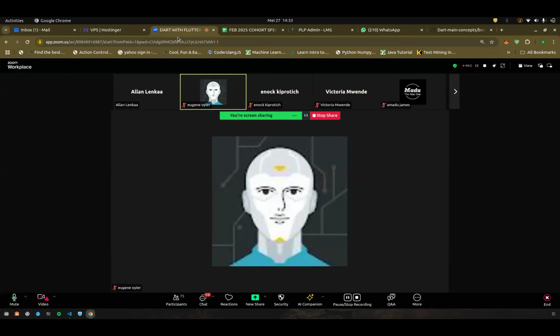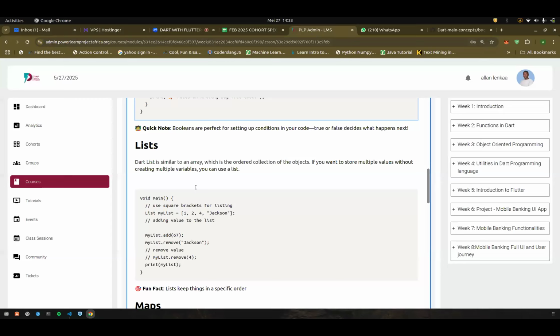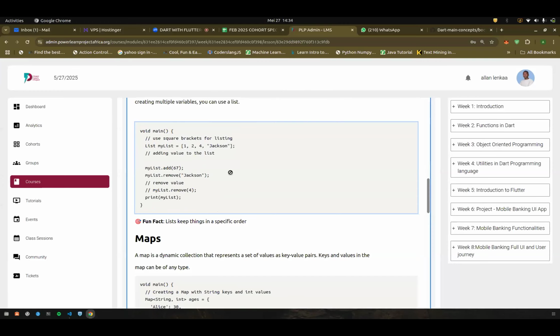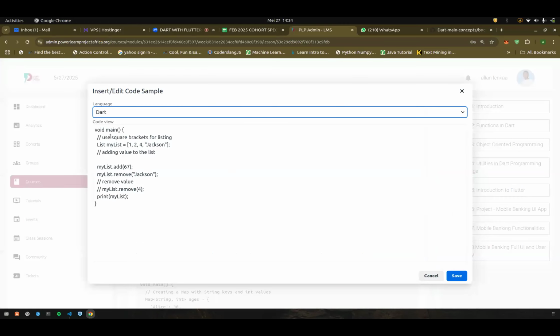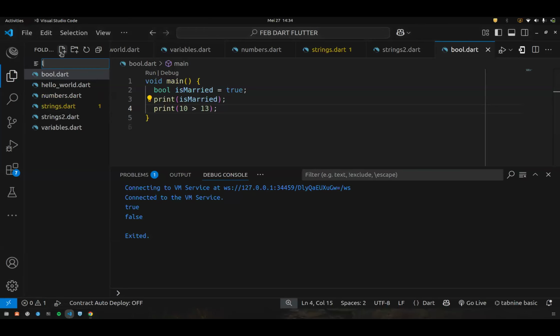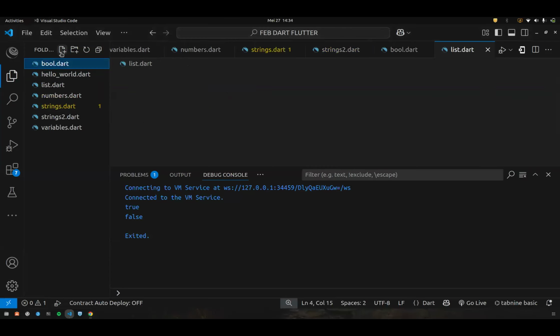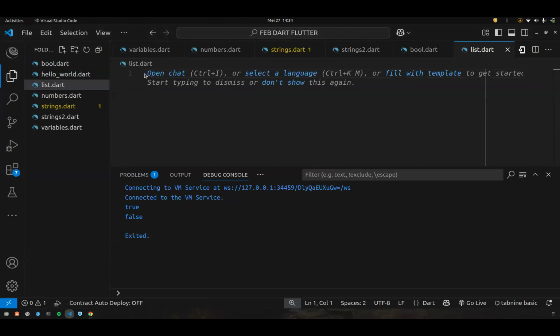Yeah, a list is a collection of items, right? So a list is similar to an array in other languages, which is an ordered collection of objects. If you want to store multiple values without creating multiple variables, you can use a list. For example, void main, we use square brackets for listing. So let's write a list. A list and an array are the same, but arrays are more for JavaScript, right?